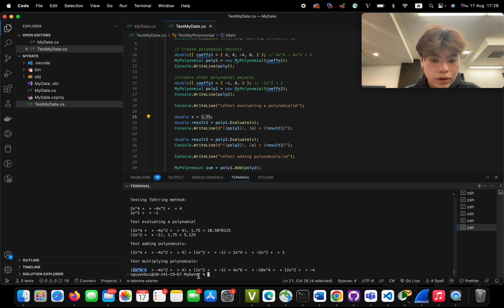And then the test for multiplying polynomials also does the same. 2 to the power 4 plus 2 to the power 2 is 4 to the power 6, and then minus 4 to the power 2 multiply. If we take this one multiplied by this one multiplied by this one, we have the two loops. So that is how it works in this case, and we also got the correct answer.